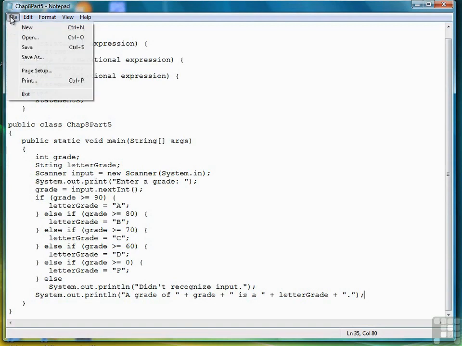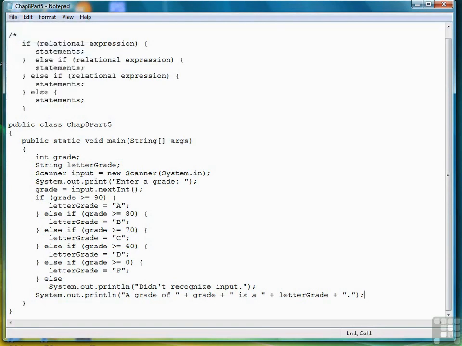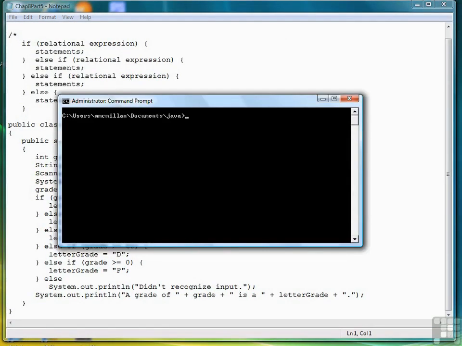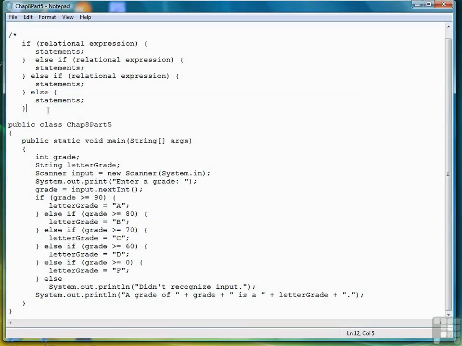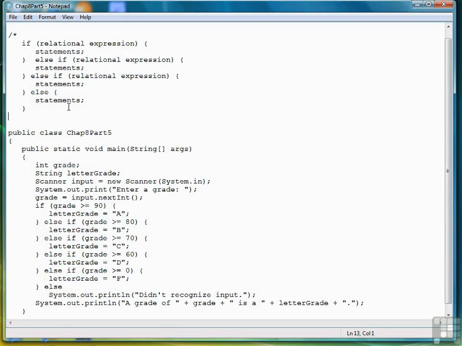All right, let's save the program. Then open up a DOS prompt and compile it. Obviously, this is chap 8, part 5.java. Oops, forgot to close my comment out above. That's no problem. We'll just do it right here. File save.